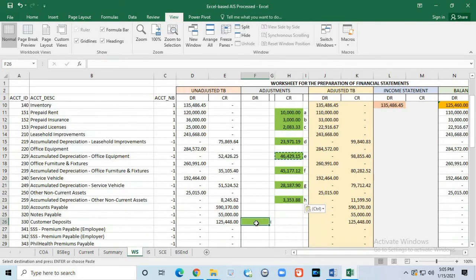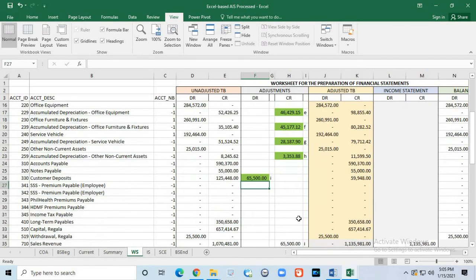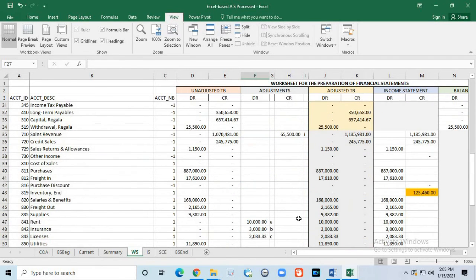As for the customer deposits, let us assume that of the total 125,448 reserved amount for items from the online store, 65,500 have already been shipped to the customer. So we reduce the balance by the same amount. And inputting the ending balance.